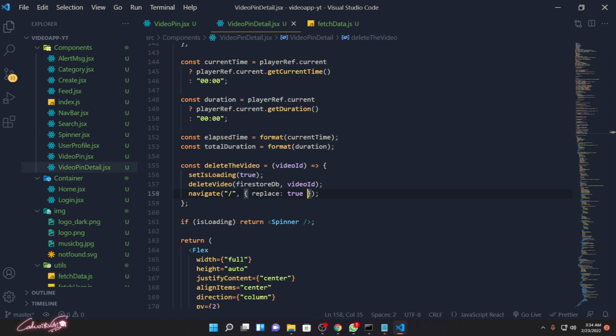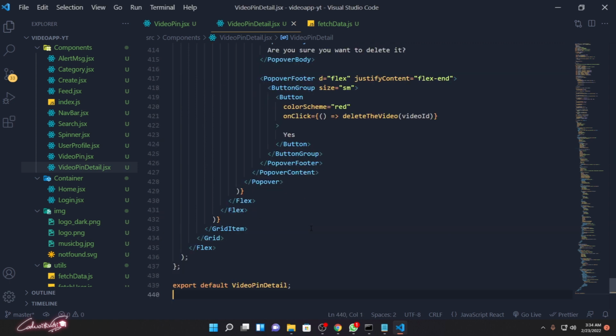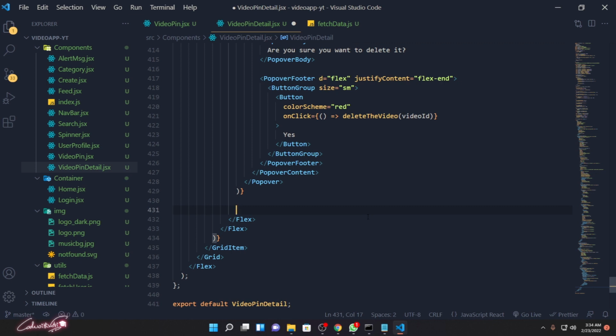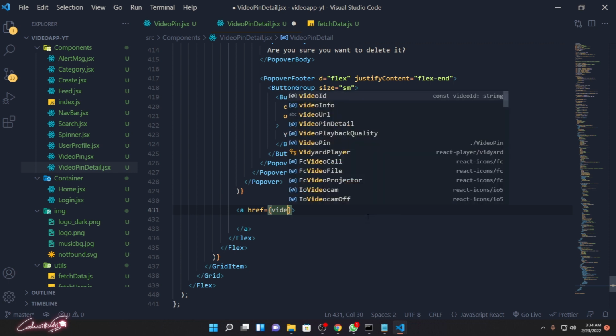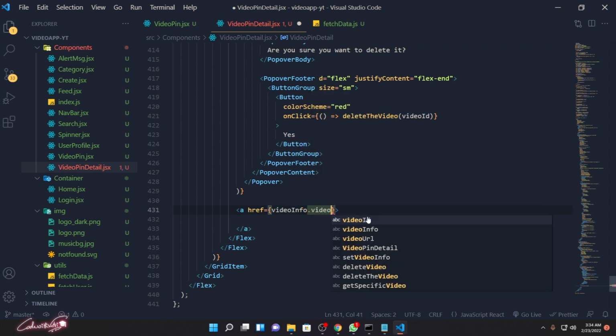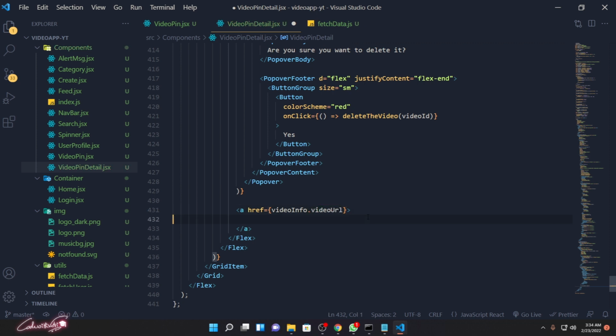Okay, go to the video pin details, and after this delete icon, we need to display that download button functionality. So where is our popover ending? Our popover is ending right after here. So here I'm going to create an anchor tag, and for that anchor tag's href, I'm going to pass the video info URL. I'm going to pass that video URL, and I'm going to say this is a download option. Download. We need to enable this.